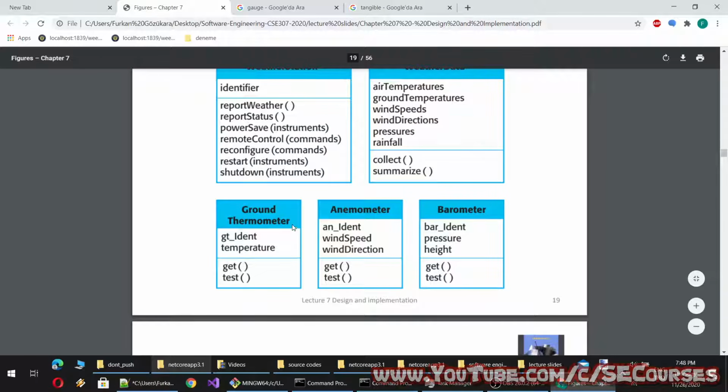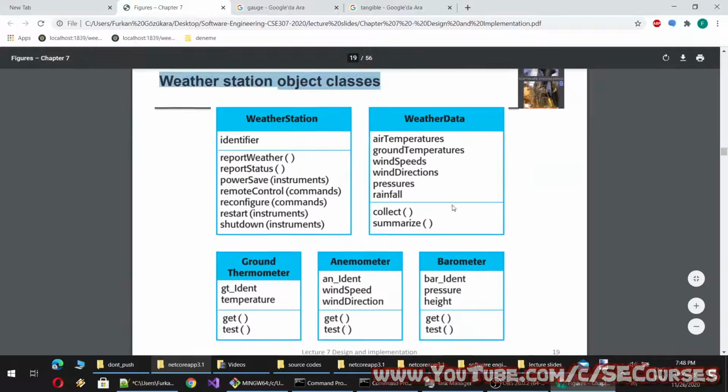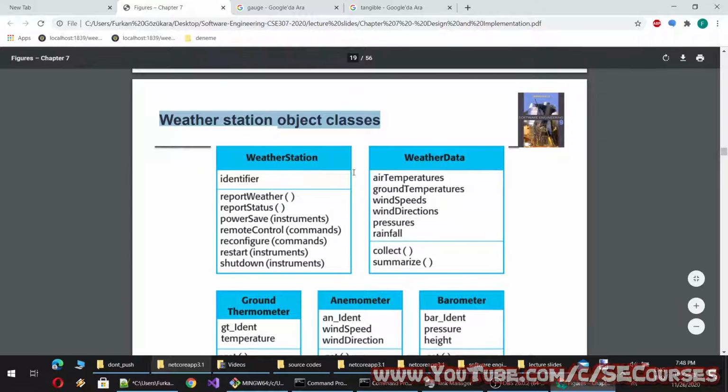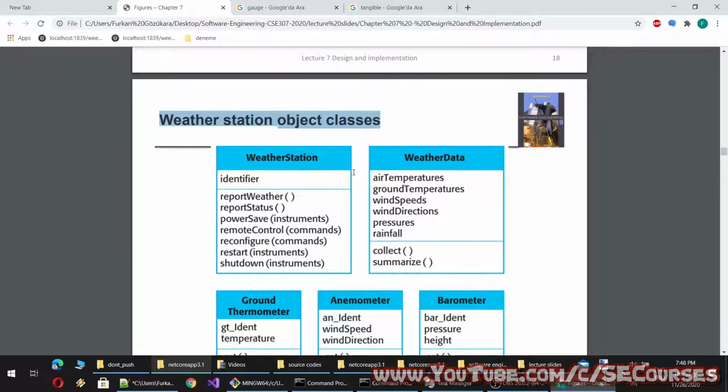And ground thermometer, it has two properties, the identifier and the temperature, and it has get and test data methods. Anemometer has three properties and it has two methods. Barometer has three properties and two methods. So these are the object classes. In your project, I want you to compose all of the object classes such as this one.